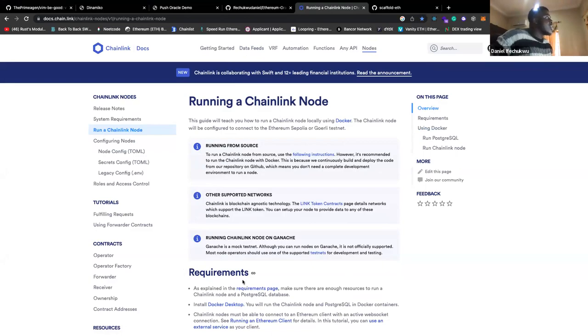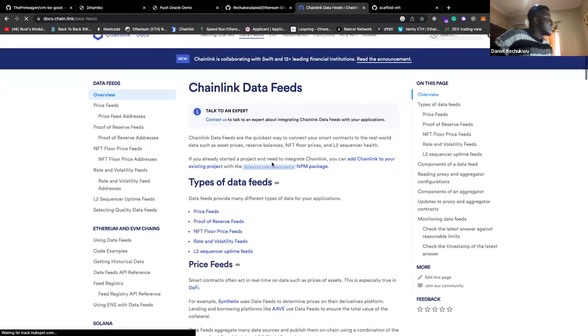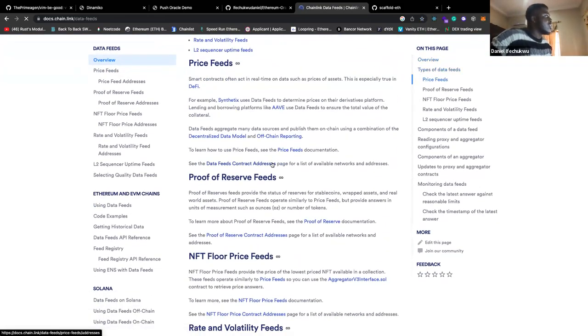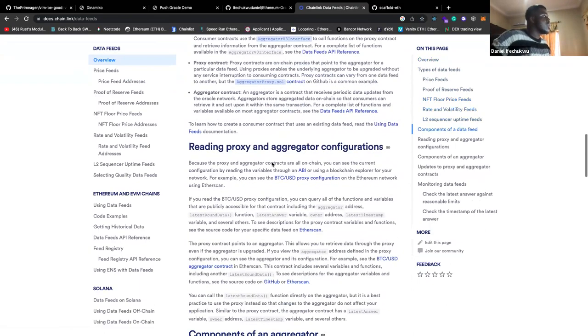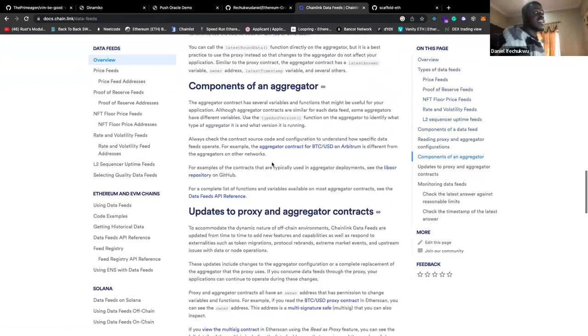So let me give you an example. With these data feed aggregators, the way Chainlink data feed aggregators work is that they are just contracts and there are nodes constantly updating the latest value of those contracts. So when you come here and you say latest value, you're getting the latest value that a node somewhere is updating.